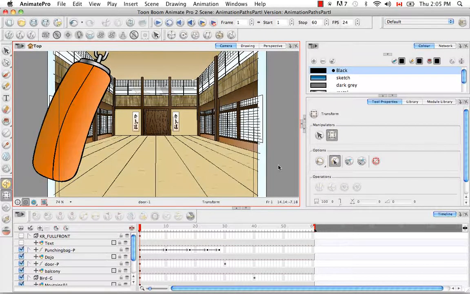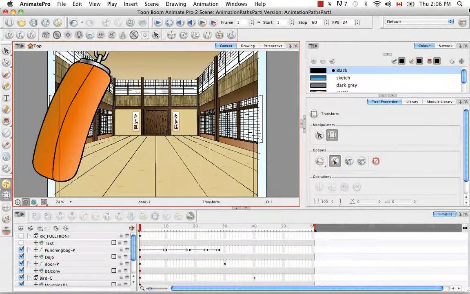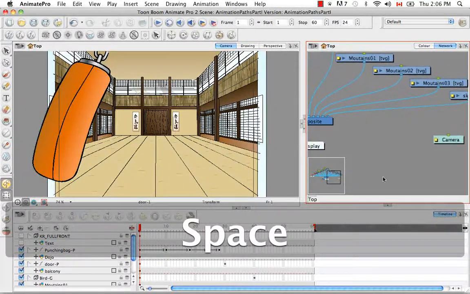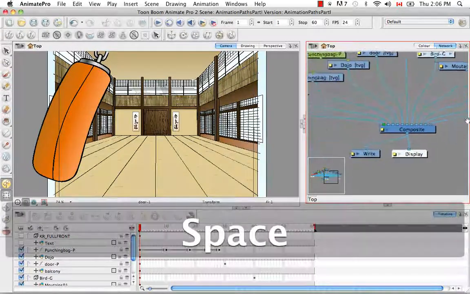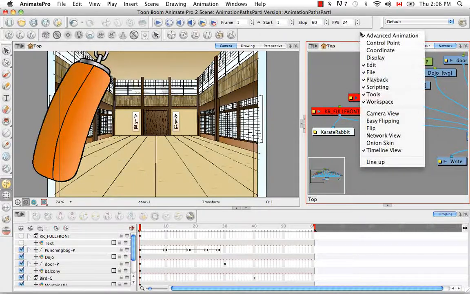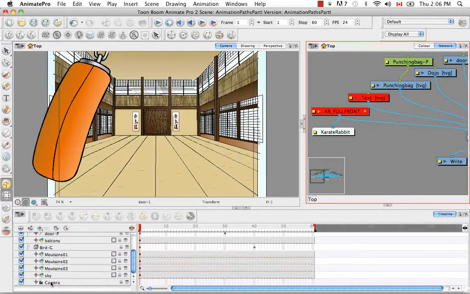So there are three ways to add a camera to your scene. I don't know if you remember from one of the previous tutorials, but we've already added a camera to our scene. The reason that you cannot see it in the timeline, but you can see it in the network view, is because of the display setting that's been selected. If you right-click anywhere here in the top gray bar, you can select the display from the list, and it opens up this drop-down menu. From this drop-down menu, you have to choose Display All. Now if you scroll down in the timeline, you'll see the camera there.